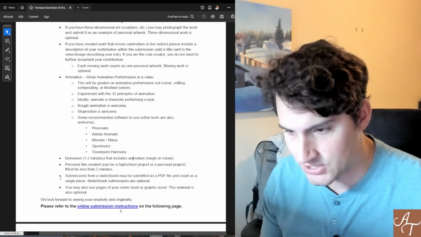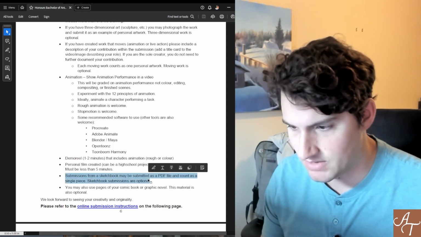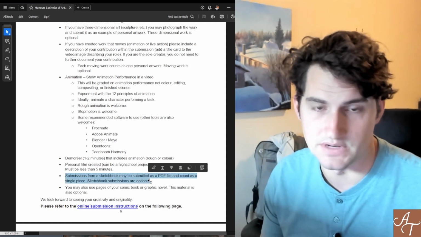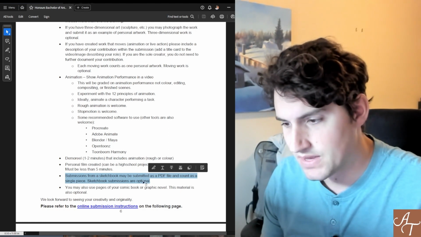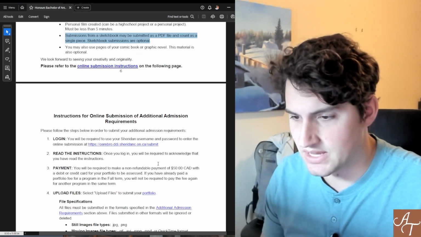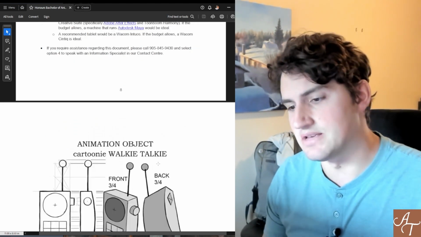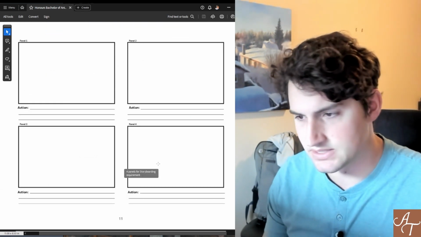Okay. Definitely do a sketchbook. They love seeing a sketchbook, and make it not too many pages. I would say 10 to 15 pages. I've seen that do very well. Comics, so that's all the same. So that's basically most of the new stuff. This is all the same.